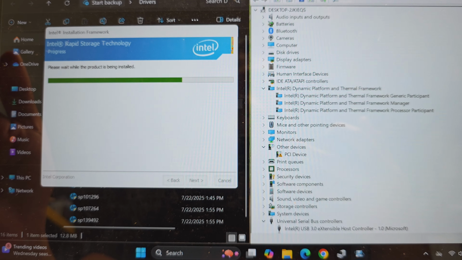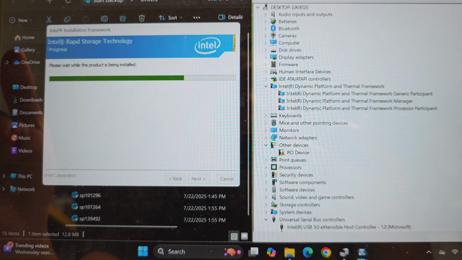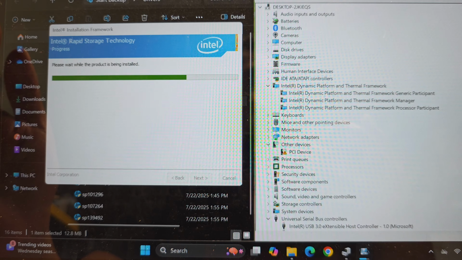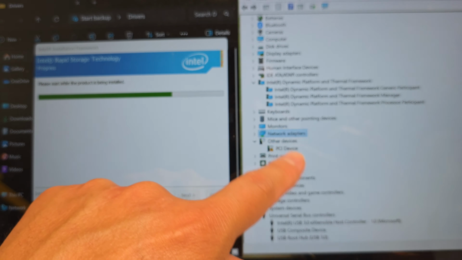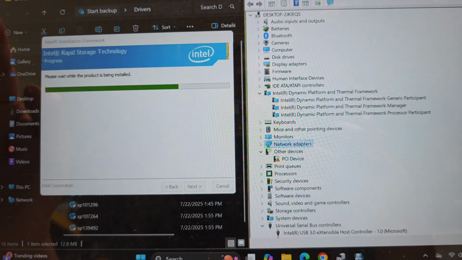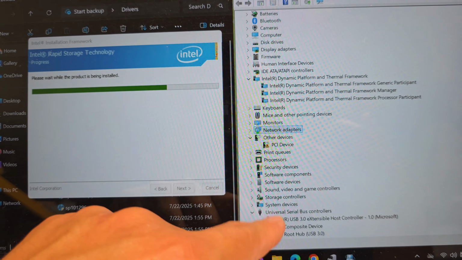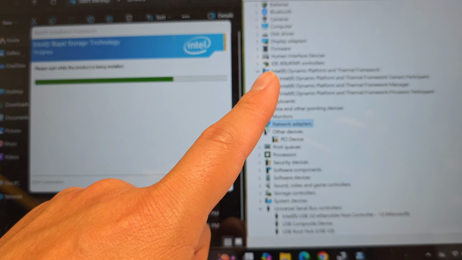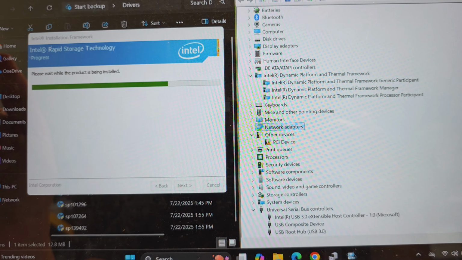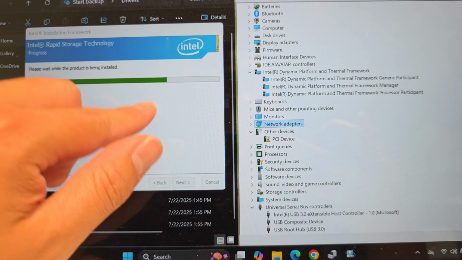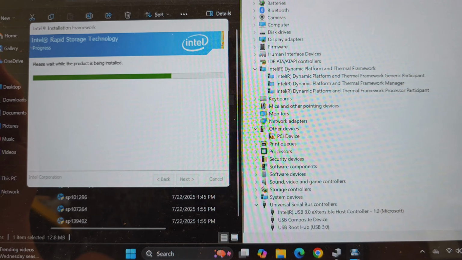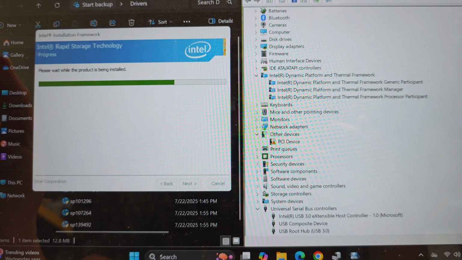Come on, why is it stuck? Huh. This one's stuck. Most likely the chipset driver got the USB 3.0 stuff back. And then that other, you see the dynamic platform and thermal framework. I don't know what's going on with this, it's just frozen. So I guess if yours is stuck, that's normal.